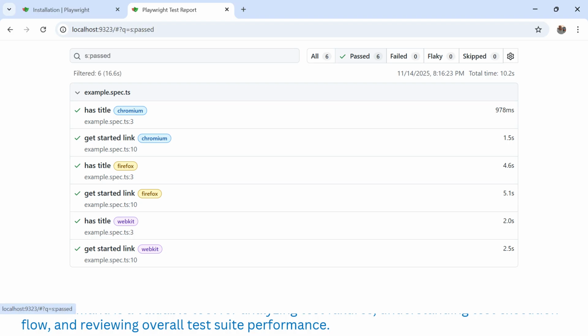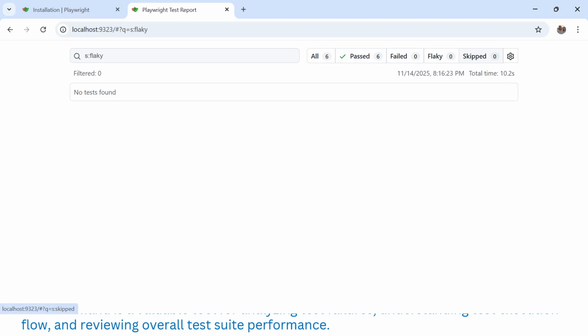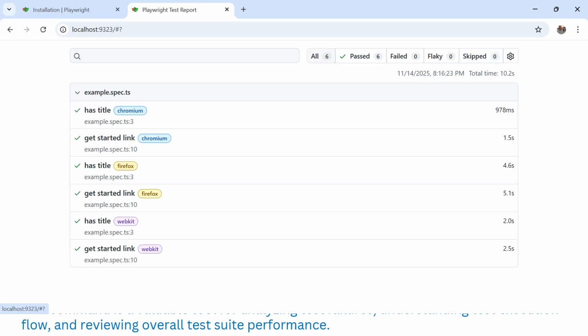You can see this is how I can filter only passed, failed, flaky, skipped, or all. Here all passed, so the others are not showing. You can see the date, 14 November 2025, 8:16:23 p.m. Total time spent is 10.2 seconds, and for every individual test case you can also get the time.